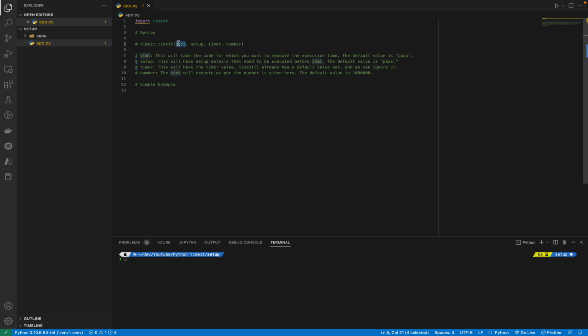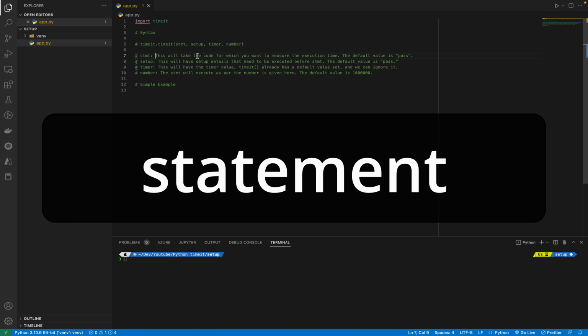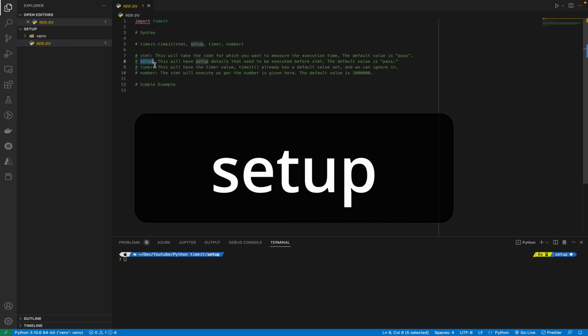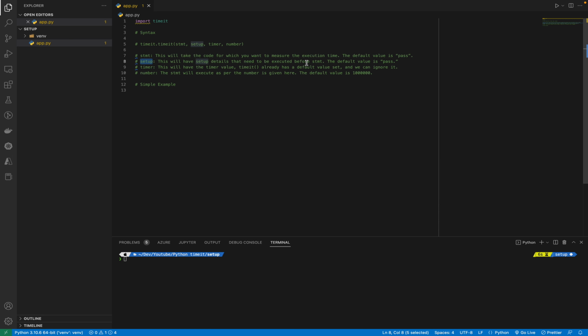In this, the first parameter is called statement. So this will take the code of which you want to measure the execution time. The default value is pass. The second parameter is setup. This will have setup details that need to be executed before the statement. The default value is pass. So what does this mean?